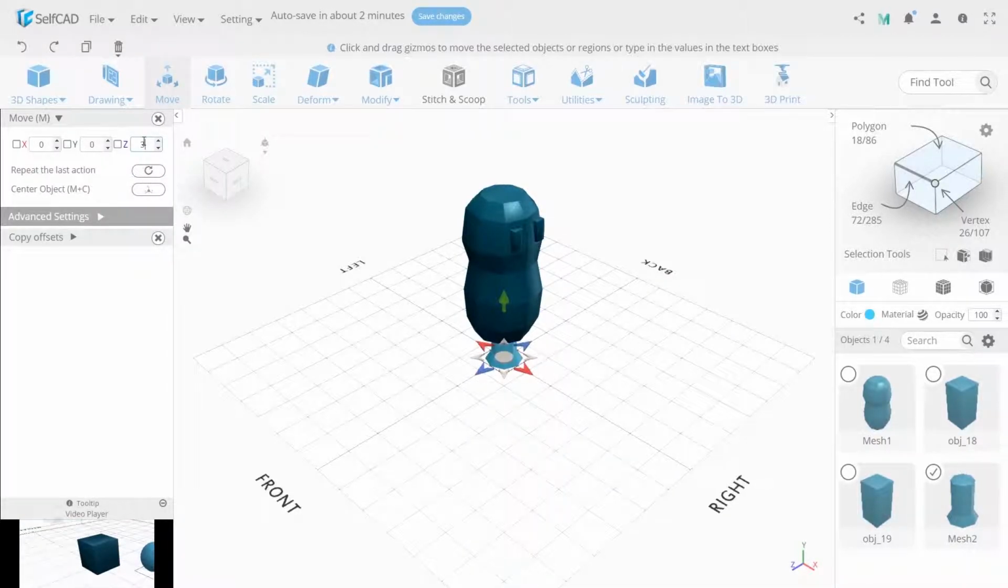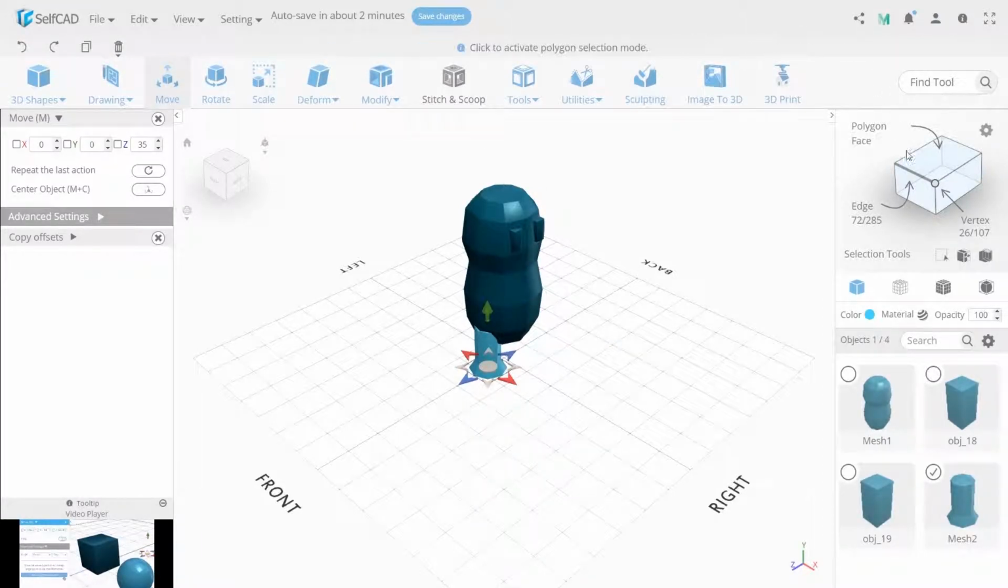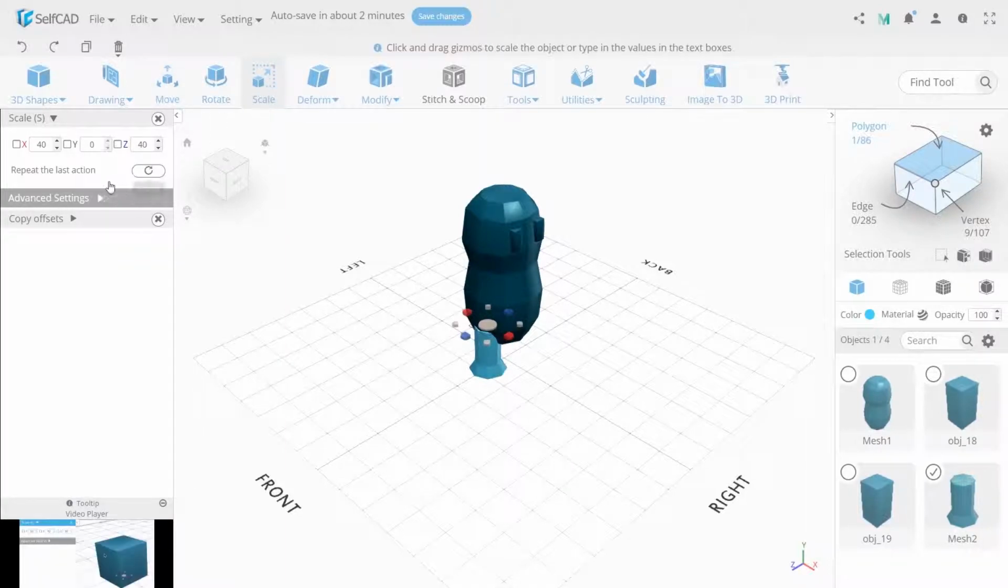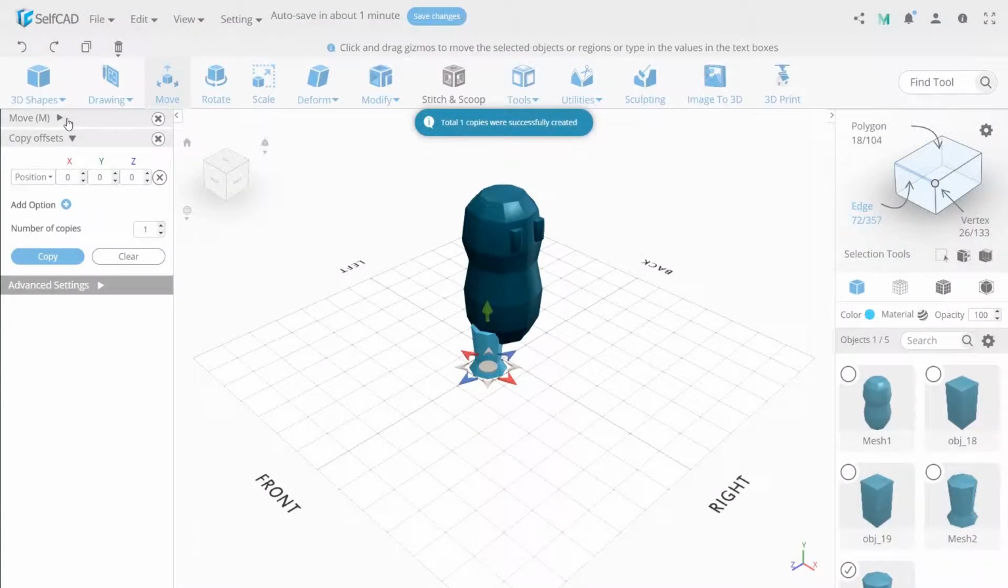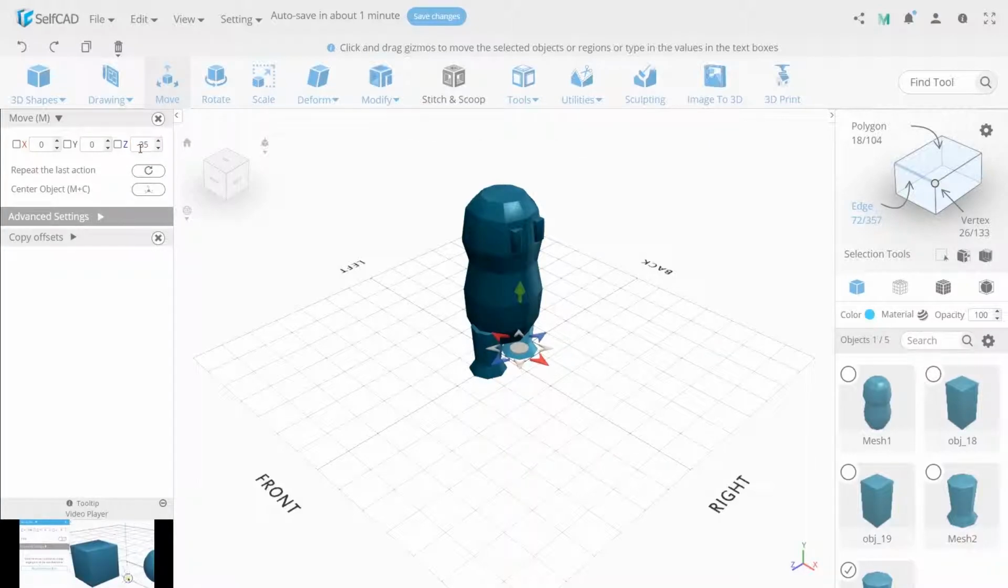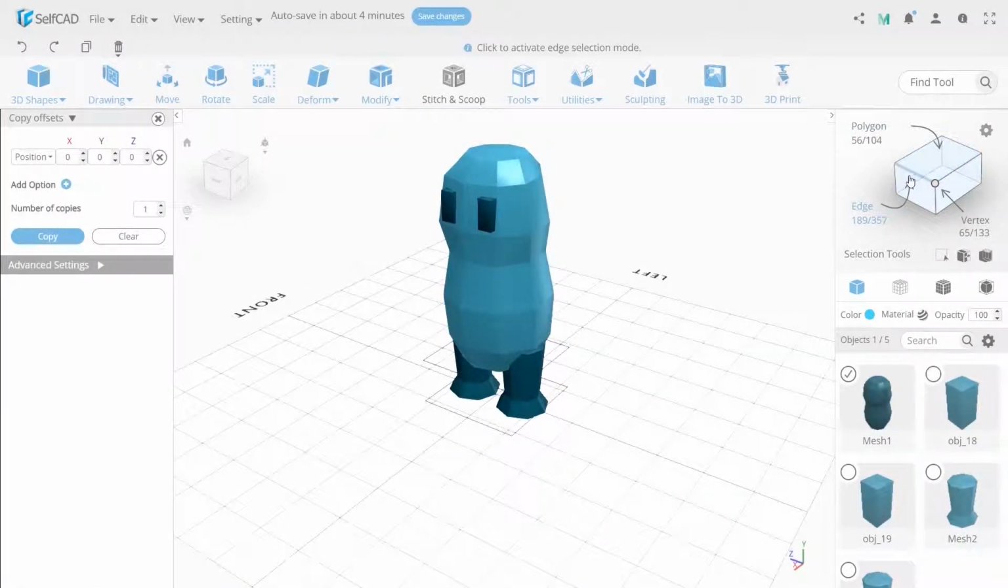Move it by 35 on the Z-axis. After that, use Face Selector with option Polygon and set top faces of the leg to scale it by 50 on X and Z axis. To create another leg, use Copy Offsets. Set value of Z to negative.